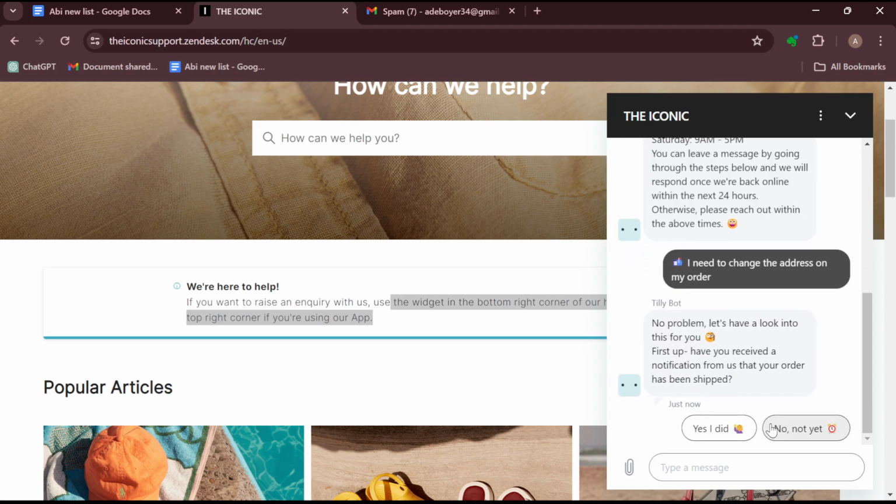So this is how you can go about it. This is basically how you can change information on your order on The Iconic site.